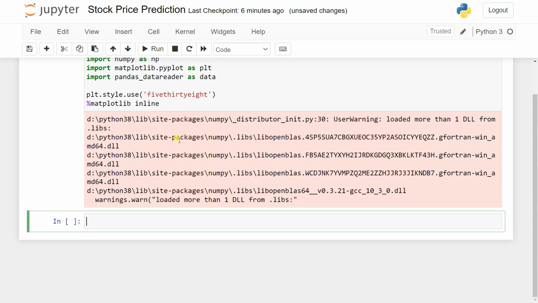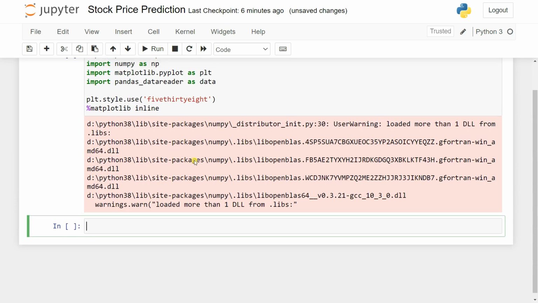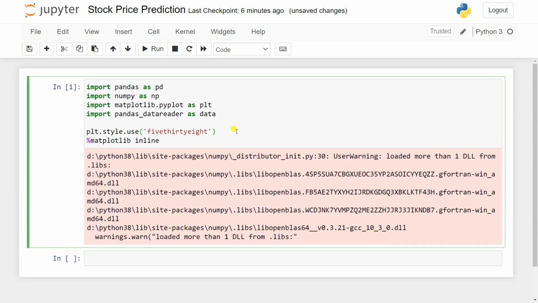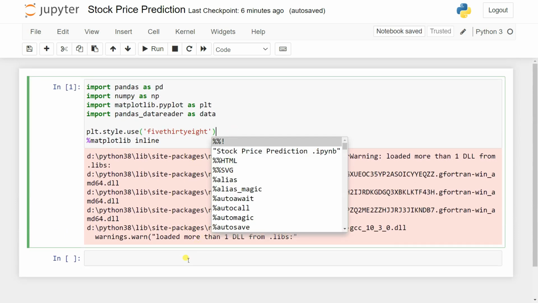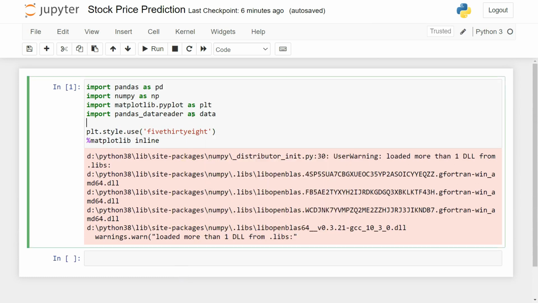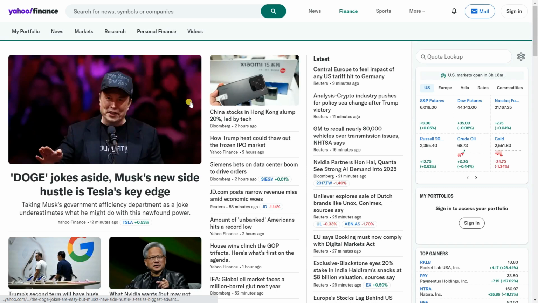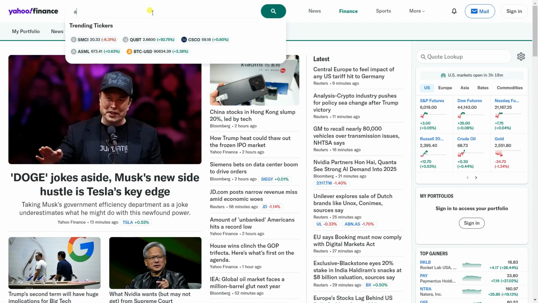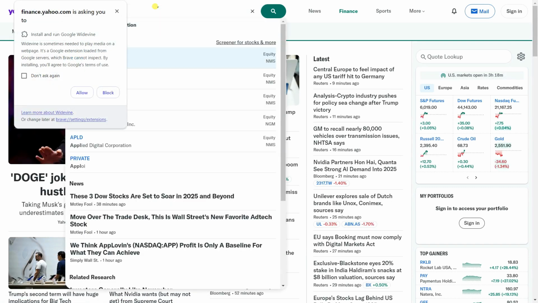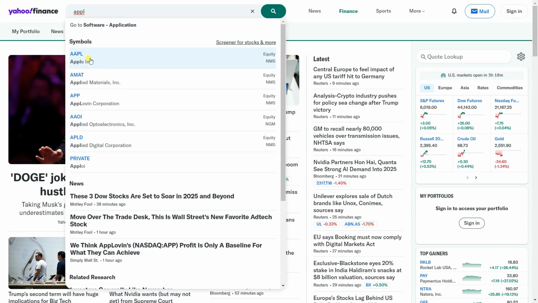Now we need to download the dataset. In order to download the dataset, we can use Yahoo Finance. Inside Yahoo Finance, we have all our stock data. This is the website for that. If I click on Yahoo Finance, inside that you can search your company. If I search here, let's say Apple, you can see we have Apple, and one equity name AAPL. If you use this AAPL, the Apple data will be downloaded.